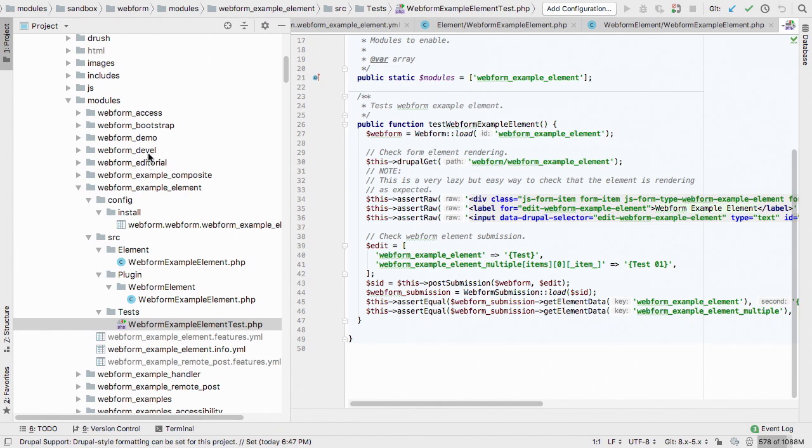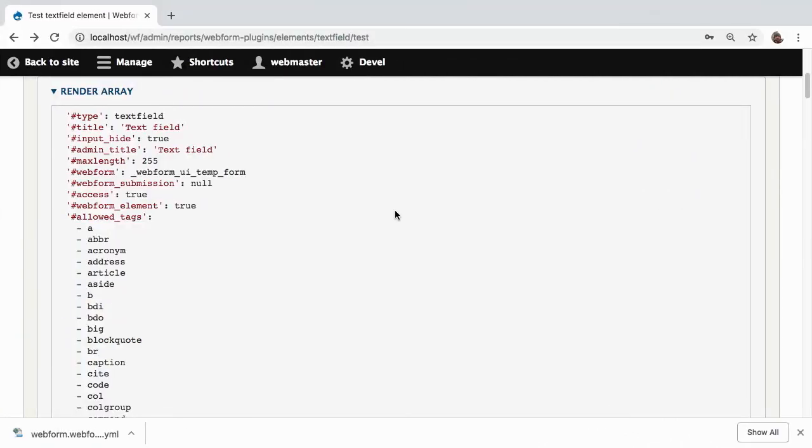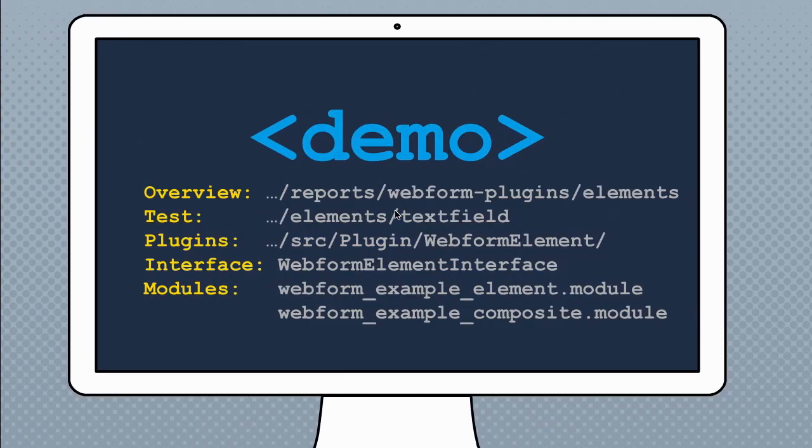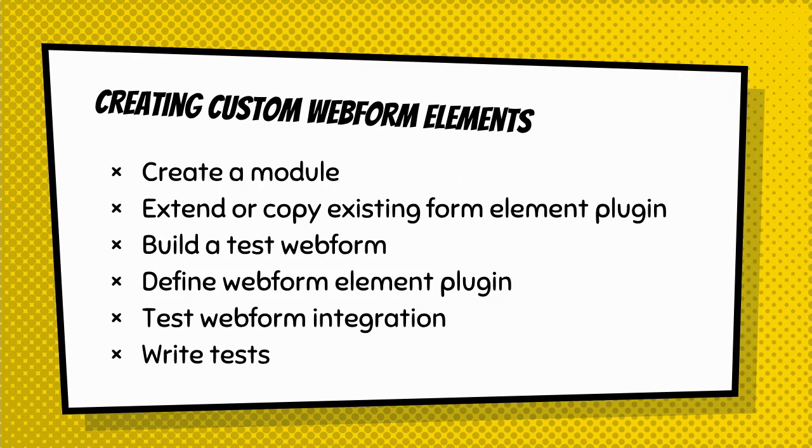So yeah, I kind of walked through this when I was just showing it to you. But with creating custom elements, you've got to create a module, extend or copy an existing form element plugin, and always create the form element first. You can actually create that test web form and put that form element on the page and not have a web form element plugin. You can just say, here's a text field, and see how it looks. Then you've got to define that web form element plugin, test the integration, and ultimately always write tests.